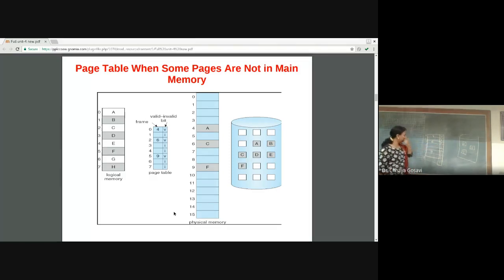So these 3 pages are loaded in main memory and 3 pages are resting outside, and the rest of the 2 pages, G and H, are not loaded in main memory. Suppose we want to bring this 4th page into main memory. The reference is for page number 4 and page number 4 is invalid. So this is called page fault.